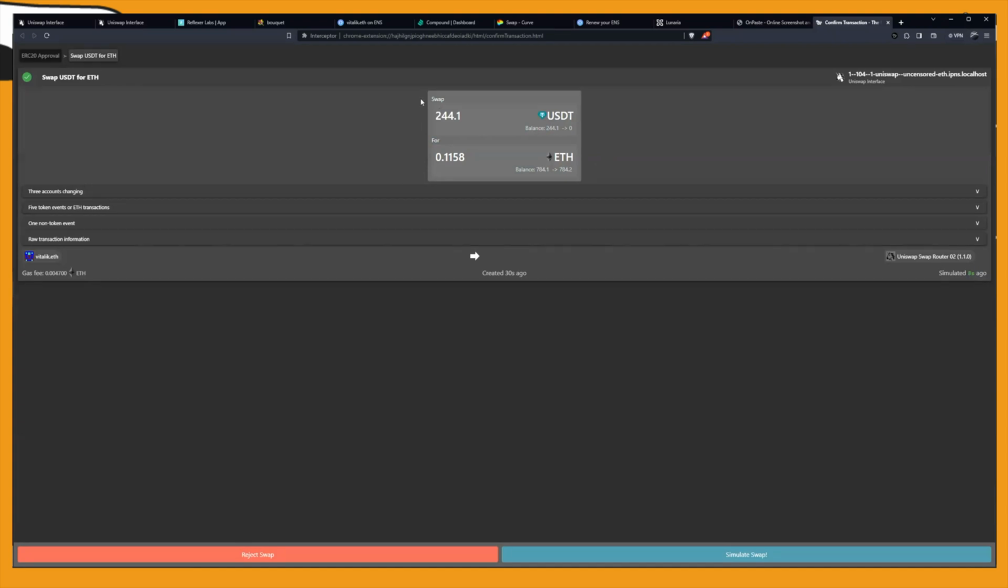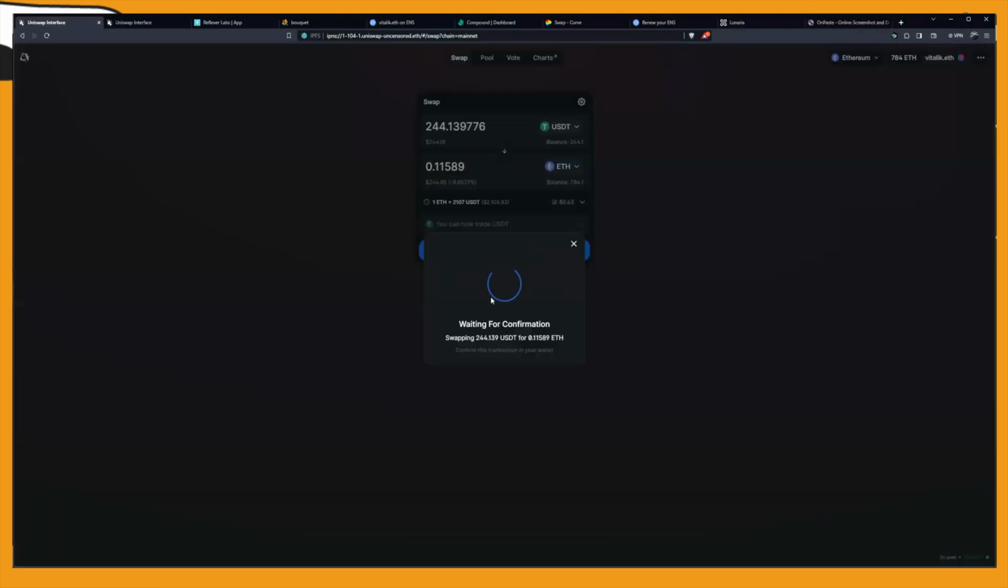And the hope here is that unlike other browser extensions out there that help you with working on Ethereum, the goal is to make it so you really understand what's going on. So we're telling you right here that you're swapping 244.1 USDT, and you'll get 0.1158 ETH. And that's our simulation. This isn't exact because, as you know, due to front running and MEV and all those things, you might get a slightly different rate. But we're telling you, if this transaction was the first transaction in the next block, this is the rate you would get.